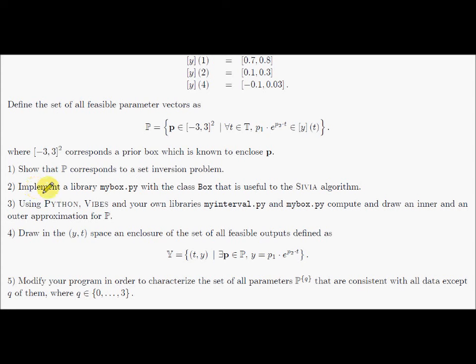Question number 2. I have to implement later the CV algorithm. So it will be on question number 3. And for this, I will have to manipulate boxes. Should be able to compute the width of a box, to bisect it, and so on. So first, I have to implement this library, mybox.py.